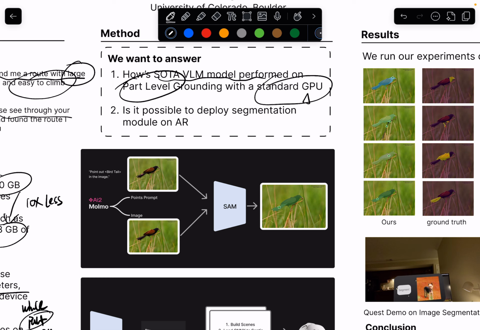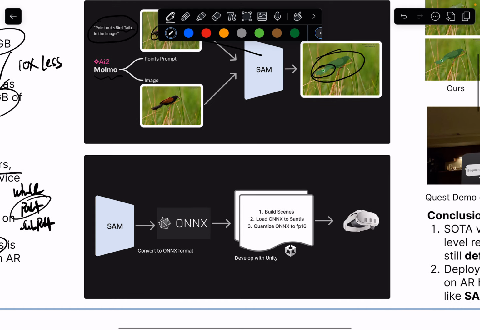To answer our questions, firstly we used Molmo, which is a very popular visual language model open sourced by Allen AI, and we asked it to point out a part of the object. In this example, it points out the bird tail in the image. From that point, we then prompt SAM to segment the object. In this example, it's actually really bad, because for the bird tail we only want this region, but it segments the whole region. That's one of the limitations we will explore later.